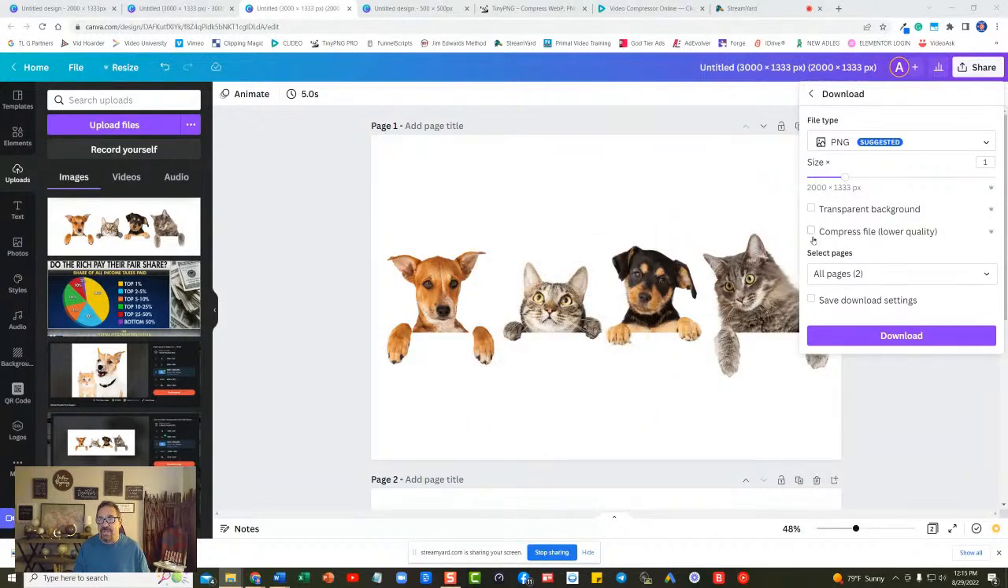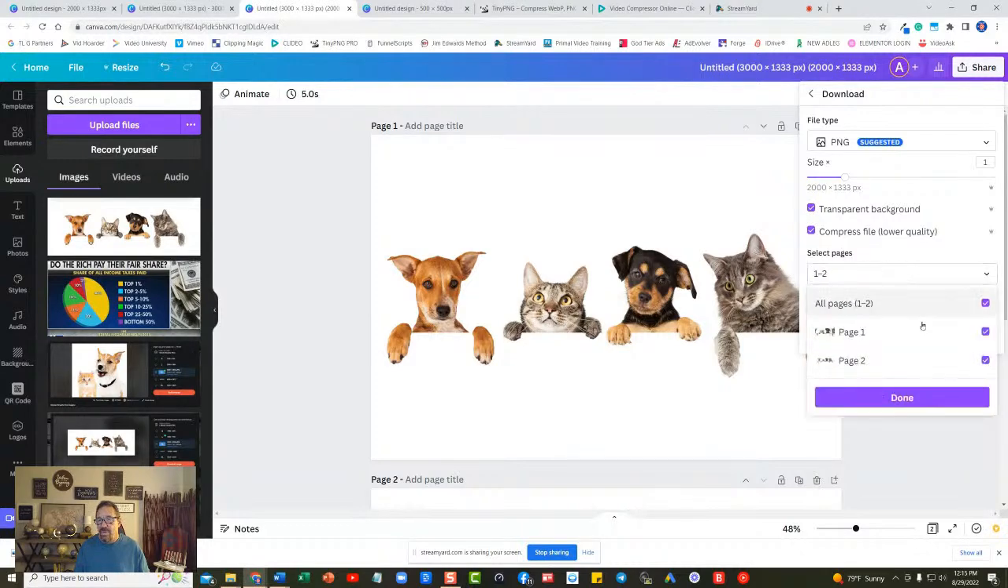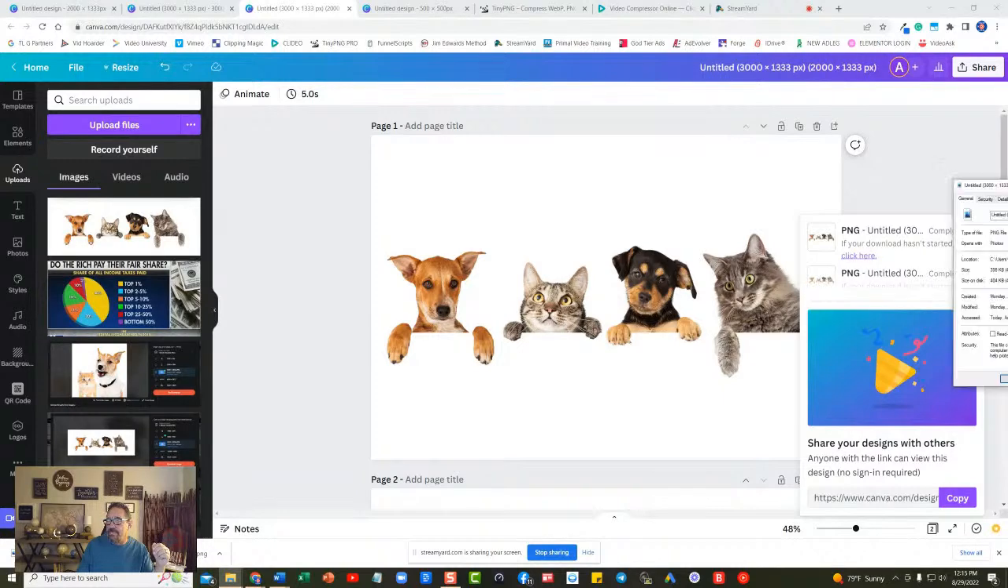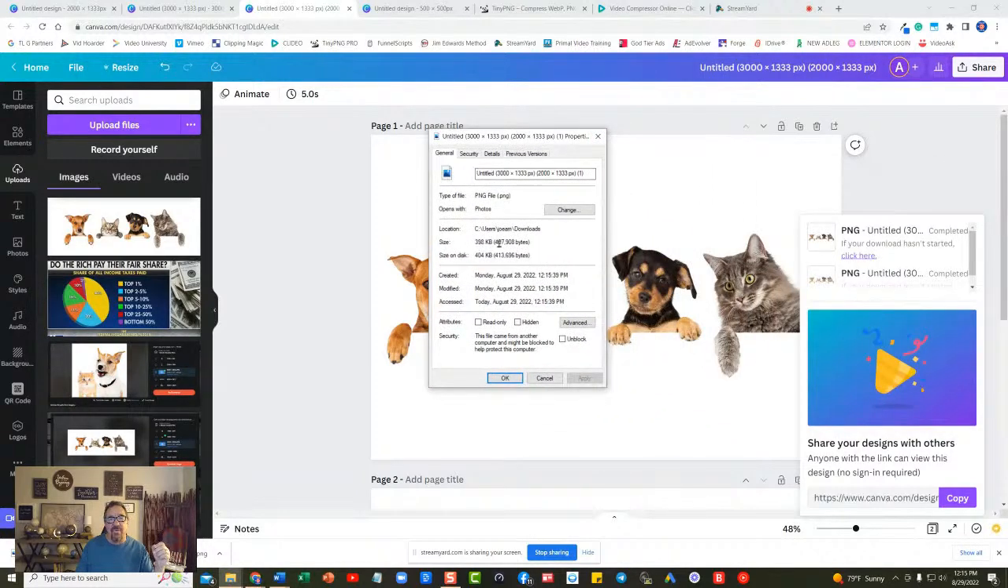I can actually do transparent, compress, download, just page 1. So I'm showing you how to use Canva at the same time. It's going to download, and the other one was 1.07. This one is properties. This one is 404. Here we go. Let me move it. See how it went way down? So it's like less than half.